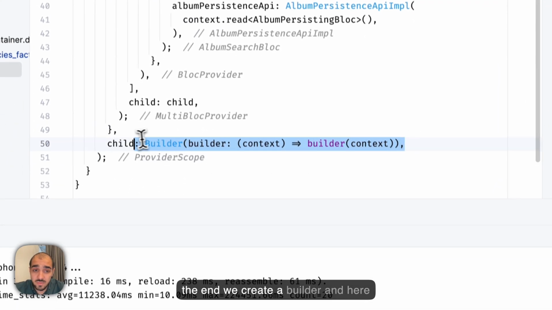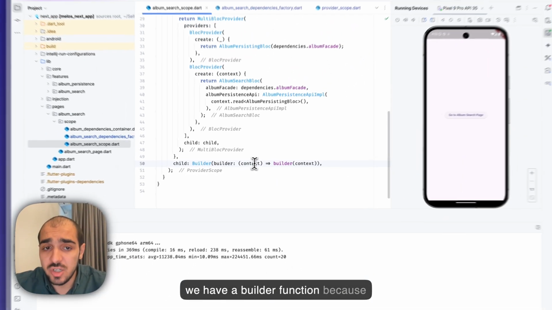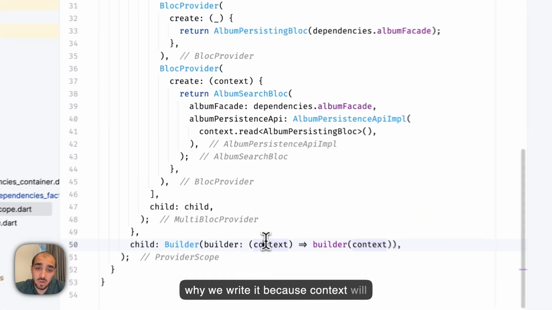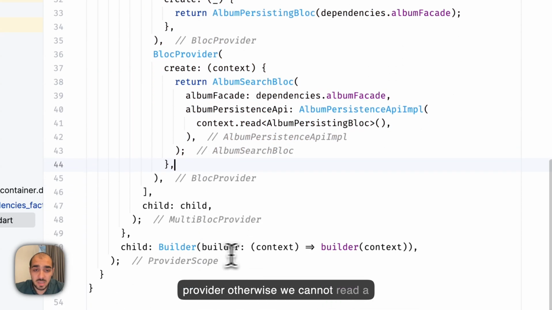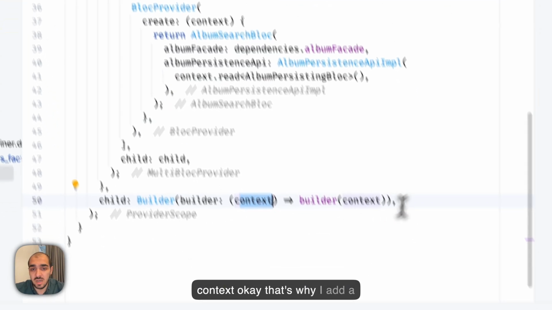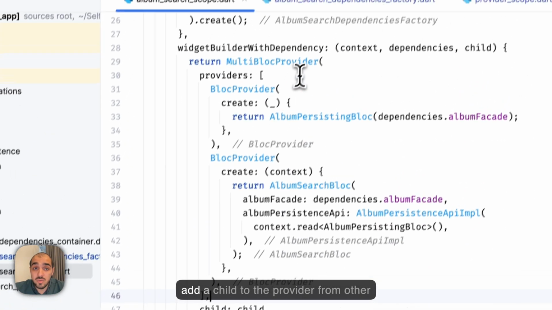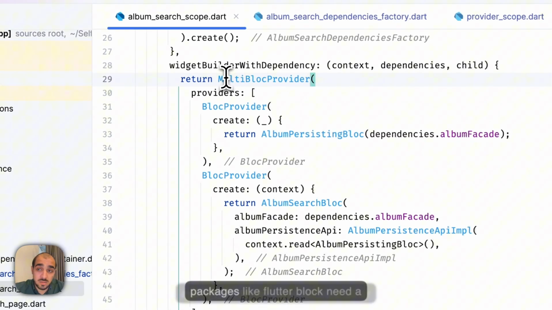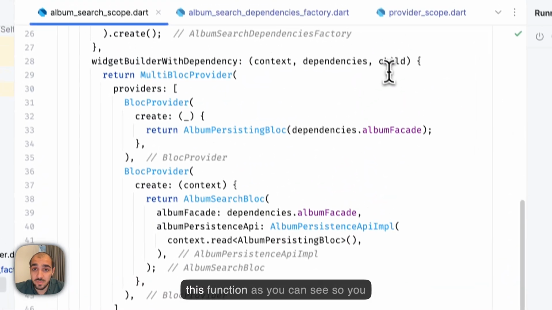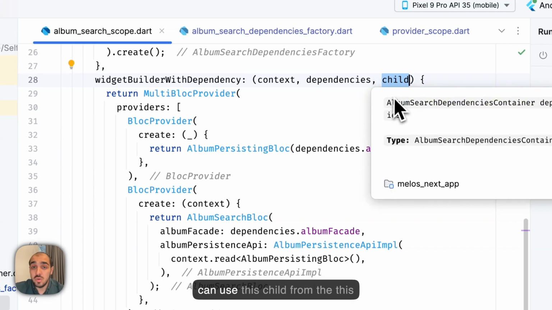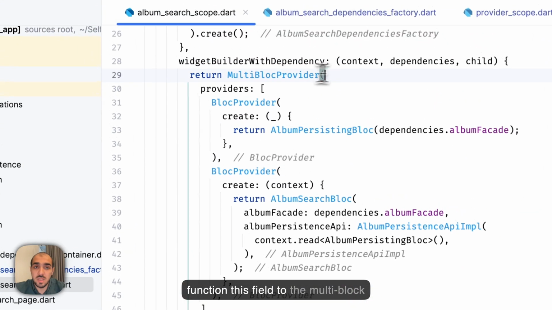And at the end we create a builder, and here we have a builder function. Why do we write it? Because the context will be changed by the block provider. Otherwise we cannot read the context. Okay, that's why I add a builder here. Okay, and if we need to add a child to the provider from other packages, like Flutter block needs a child parameter, we pass this child to this function, as you can see. So you can use this child from this function, this field, in the multi-block provider.